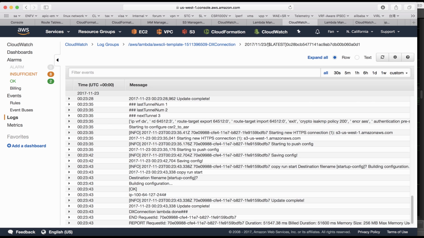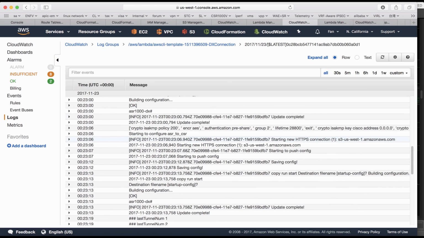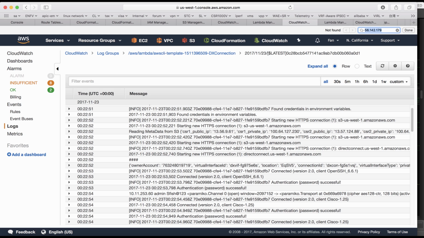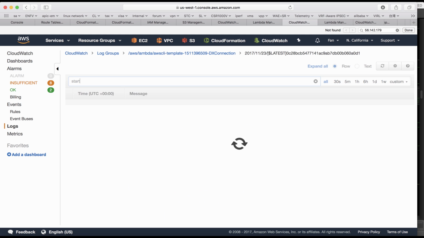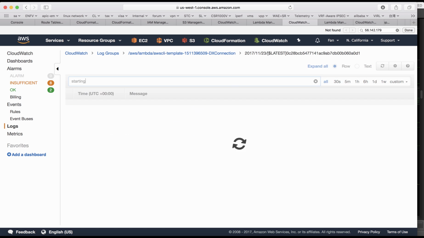This is the log, and you can see there is some information printing out. Basically, there's actually a lot of log. I made it available for debugging, but if you start, just search for start. Or actually it's starting. Okay, let's do this.